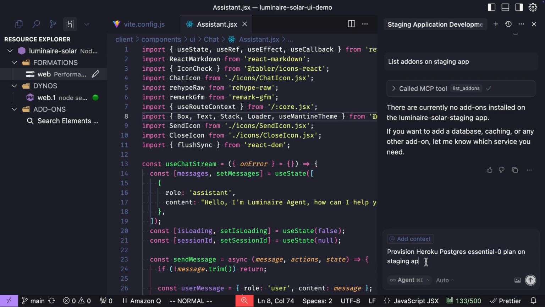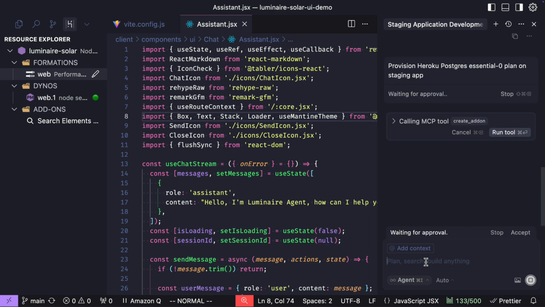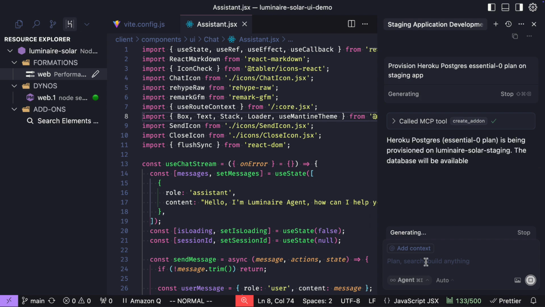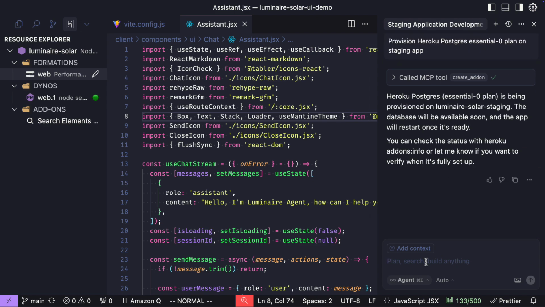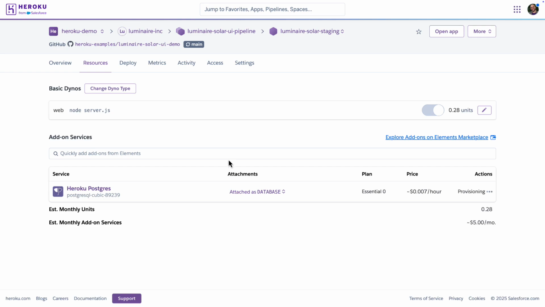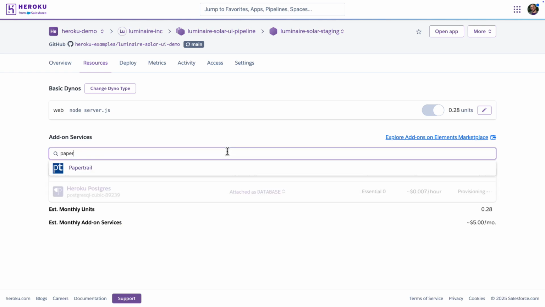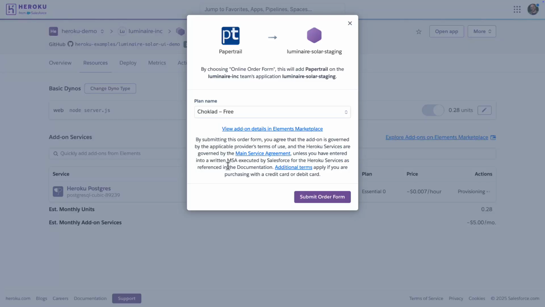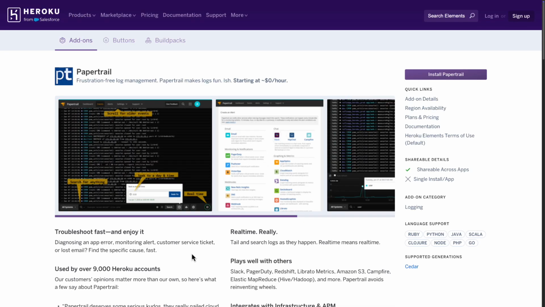There are other ways to provision add-ons, both official Heroku services like Heroku Key Value Store and Apache Kafka on Heroku, and third-party add-ons such as Papertrail, New Relic, Twilio SendGrid, or Elasticsearch. You can provision these directly from the Heroku dashboard, where you can also choose the plan that best fits your application needs.